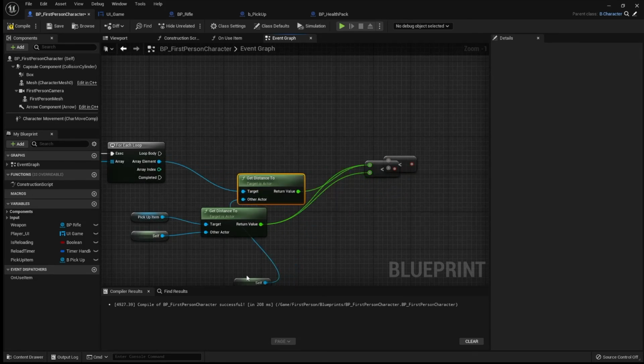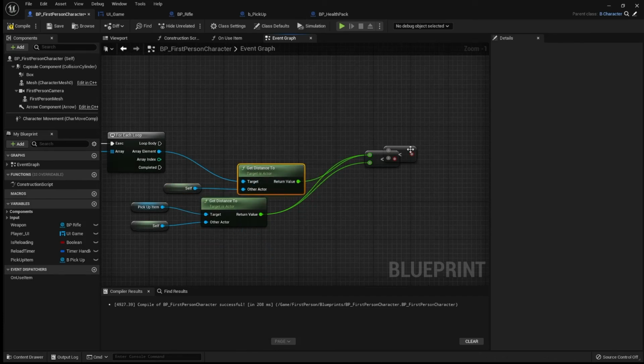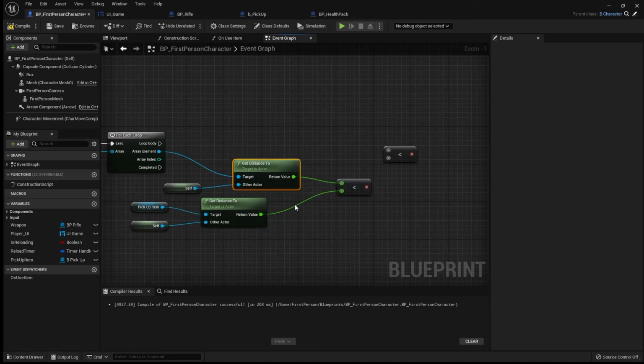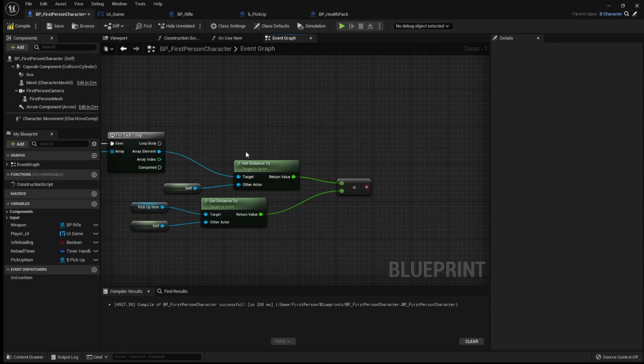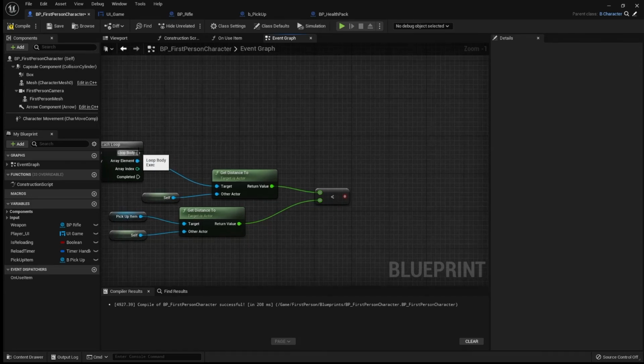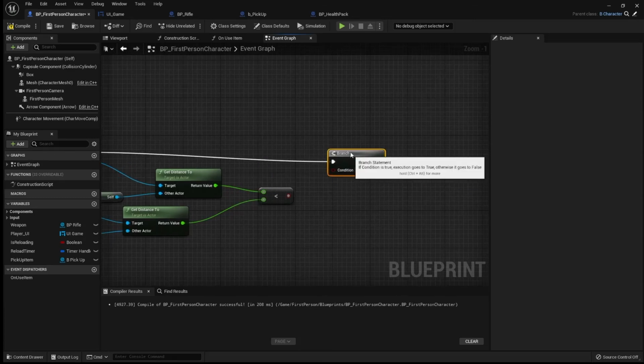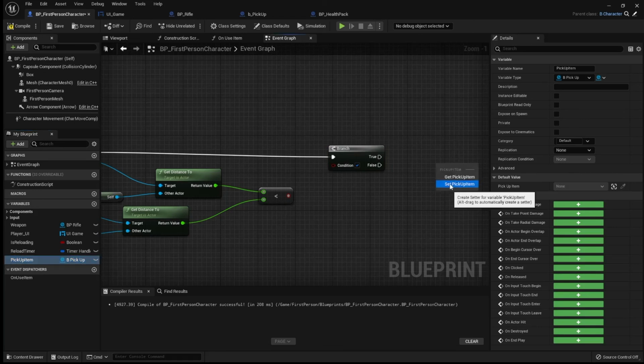Cool. Right. So we're going to check if the item is closer than the first item that we found, and that means that every time we run through this, if there's ever a closer item, we'll set that to the item that we're going to pick up. And if it's true, we are going to set that item as the pickup item.